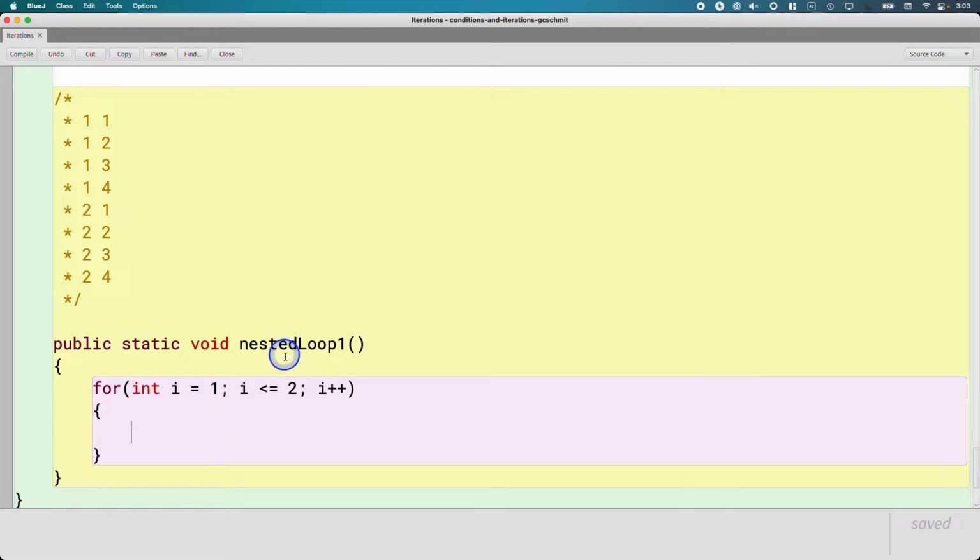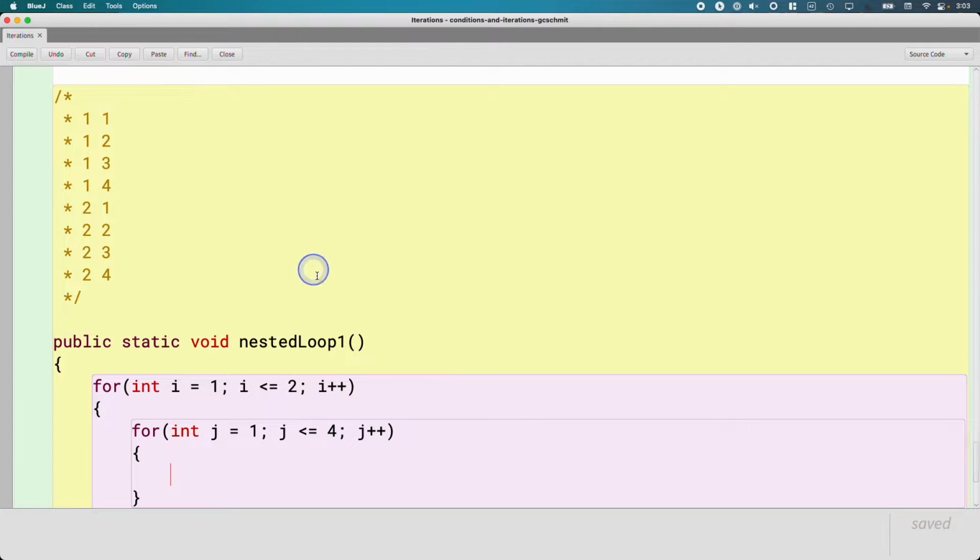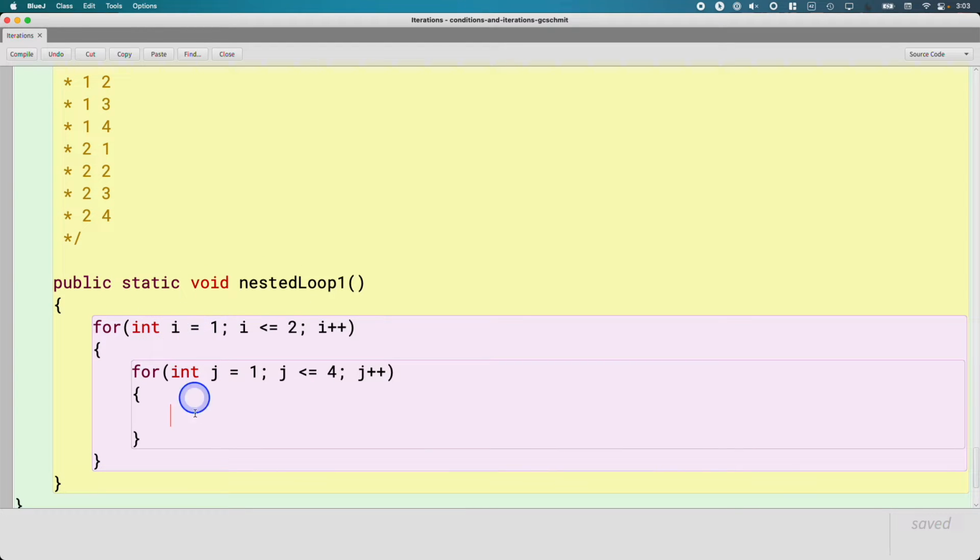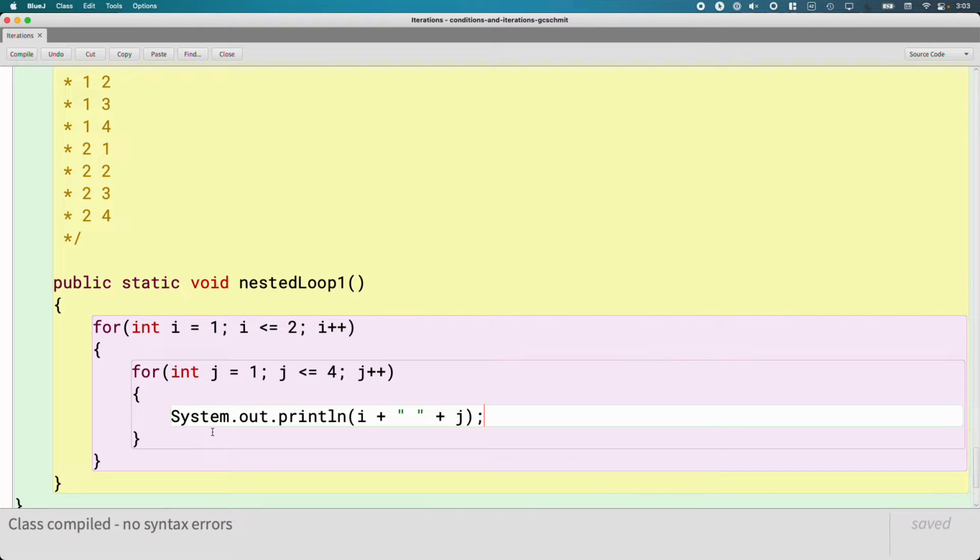Inside of the outer loop, I'm going to put another for loop. And because it's a second for loop, I need to use a different variable name because I already used i. I can't redeclare it. So I'm going to use j. I'm going to say for j equals 1, keep running while j is less than or equal to 4, j++. And that's what nested for loops look like. And then in the body of the inner loop, I'll do System.out.println, and I'm going to print the value of i, followed by a space, followed by the value of j.